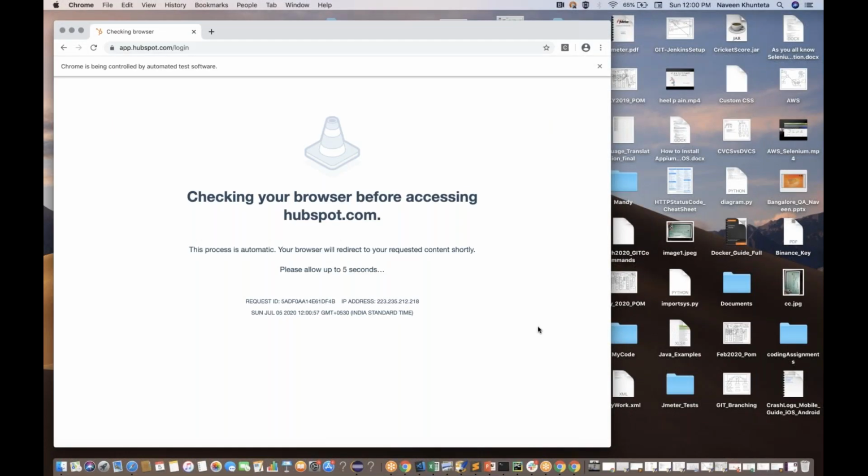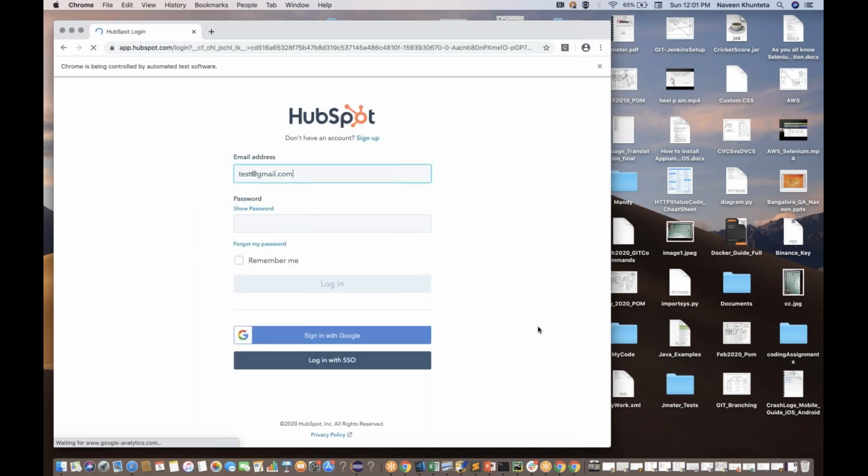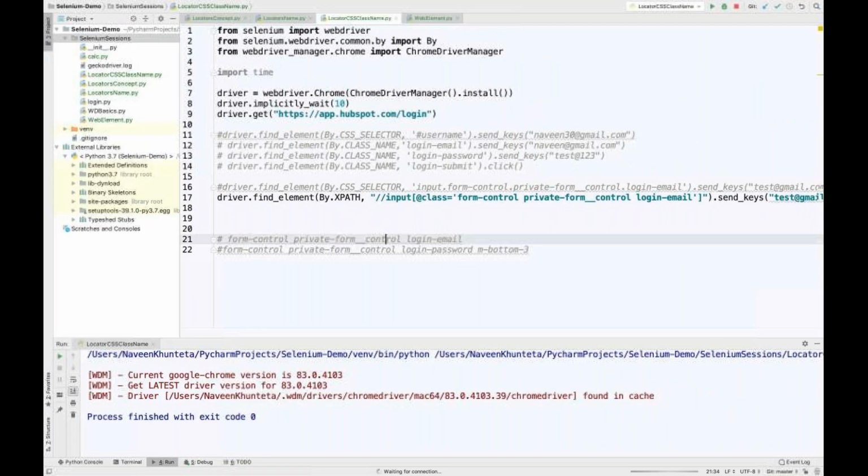Perfect. Now let's see if it is working or not. Perfect. It's working, absolutely working fine over here, right? Now, one thing you need to remember, guys, is that I cannot use three classes together with my class name.